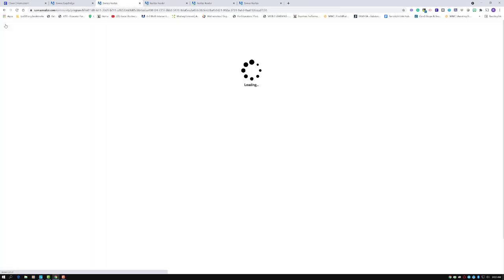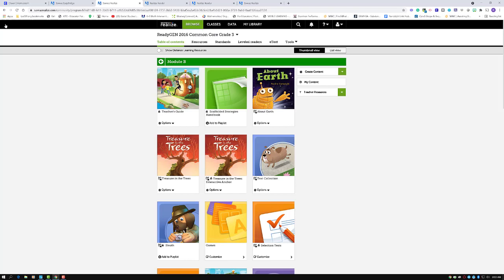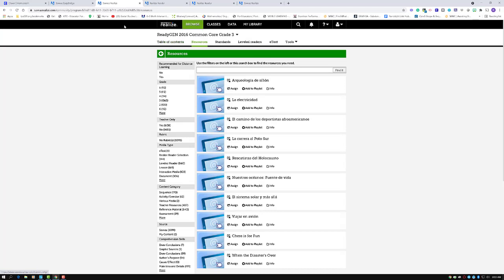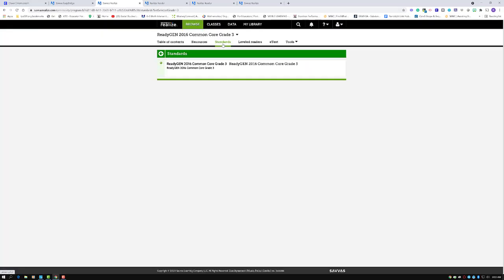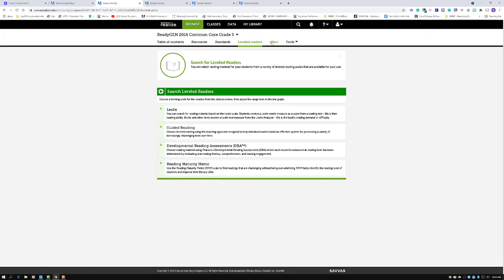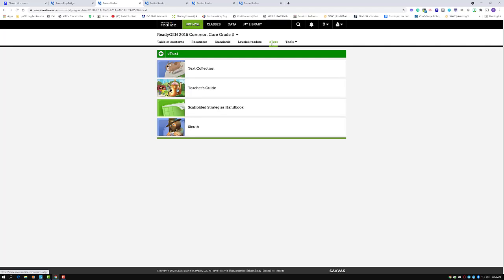So as we take a final walkthrough, I want to show you some tabs across the top of the screen. So right now we are in the green Browse tab. So we can come right here and we are browsing all of these areas. We can browse resources. We can browse standards, leveled readers, e-texts, which are all the stories online.